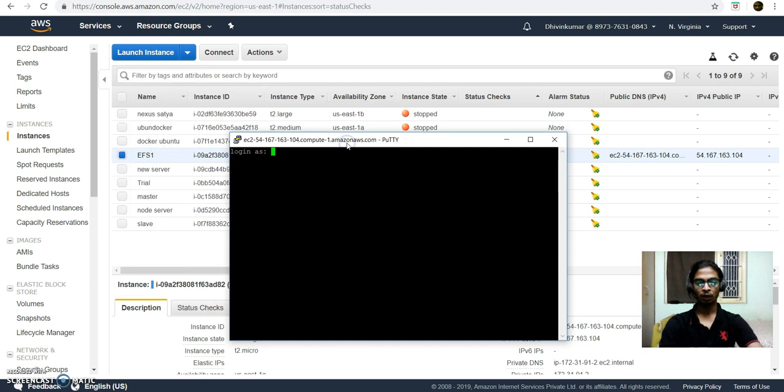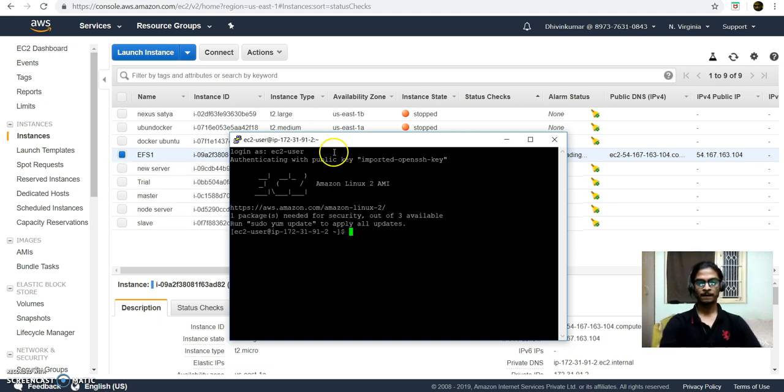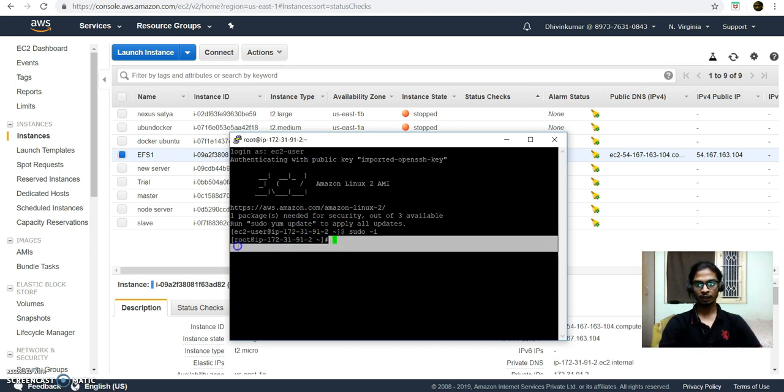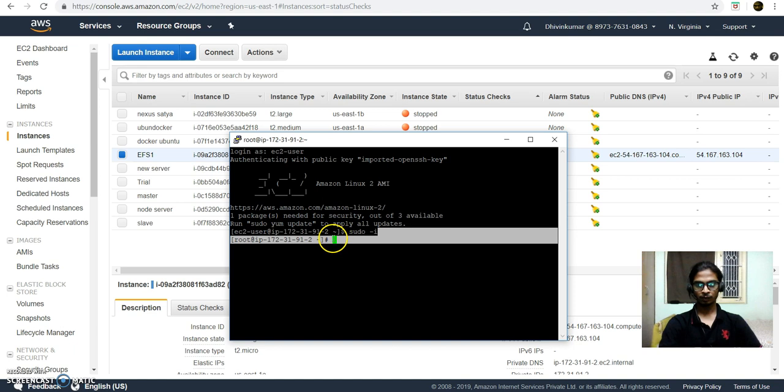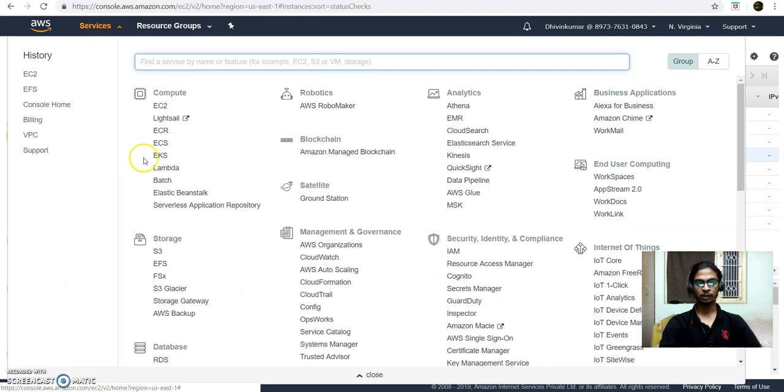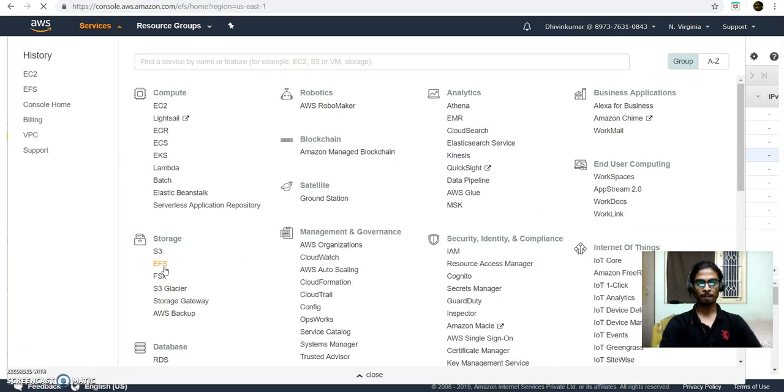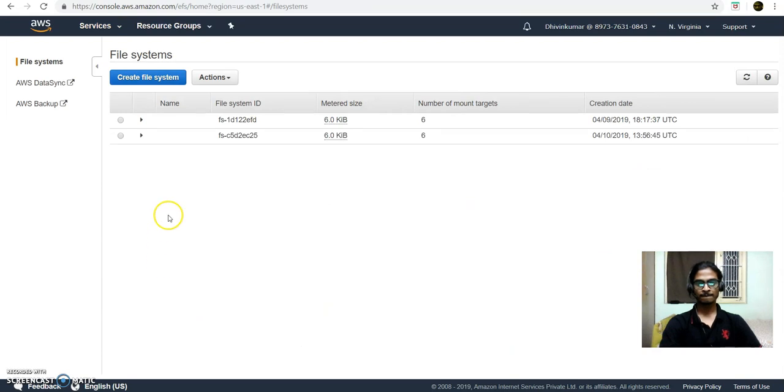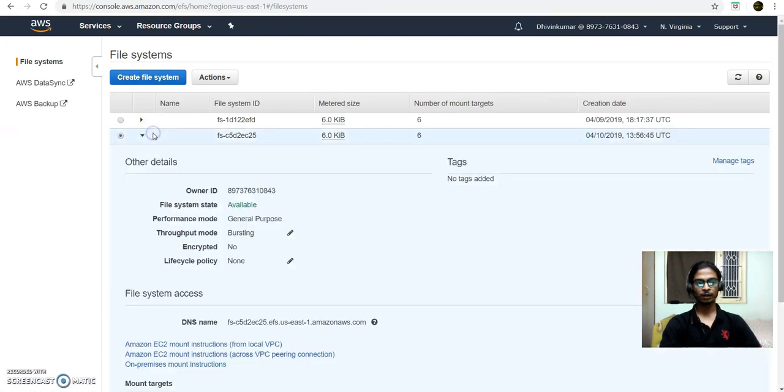Here you need to log in. Log in as ec2-user. Here we can see that the command was successful. Now get into your super user. Now you can see that we are a root user. We can run our commands from here. Let us go back to the services, our EFS, and the EFS that we have launched.